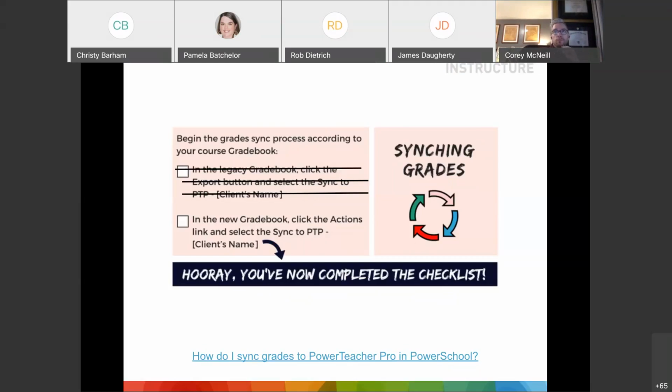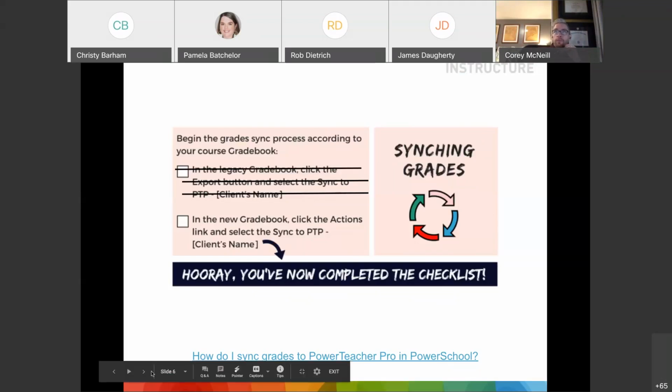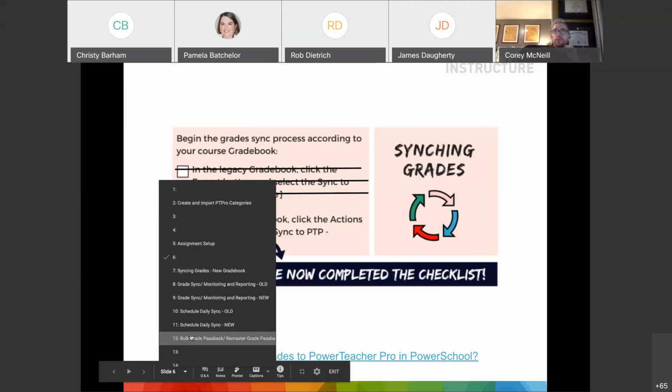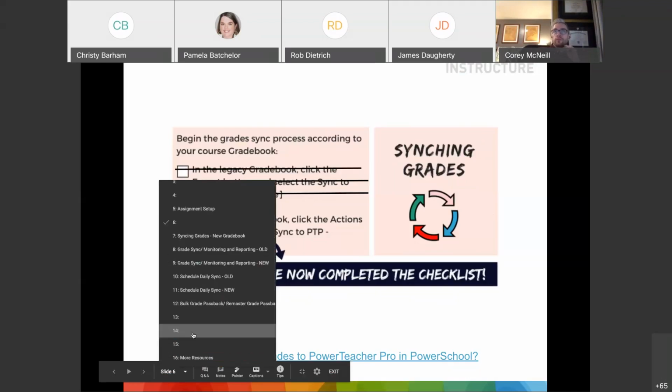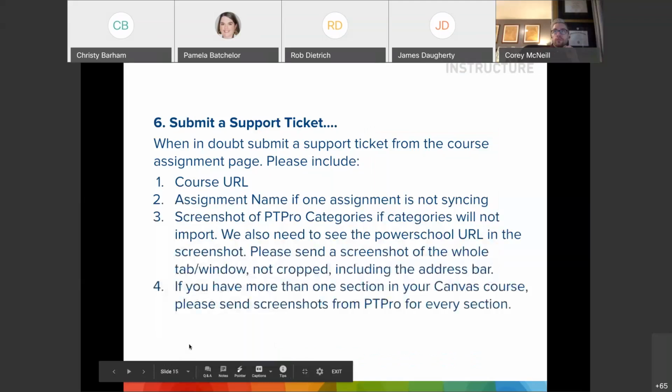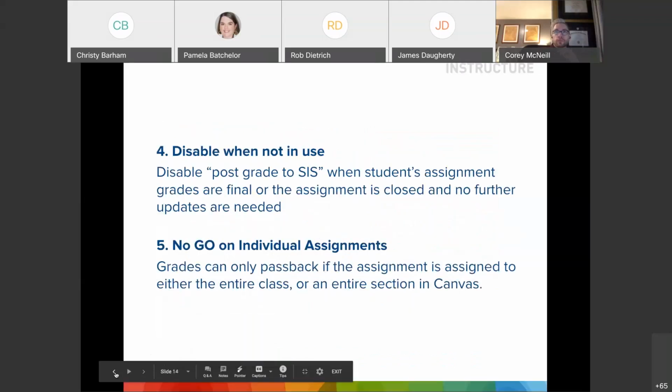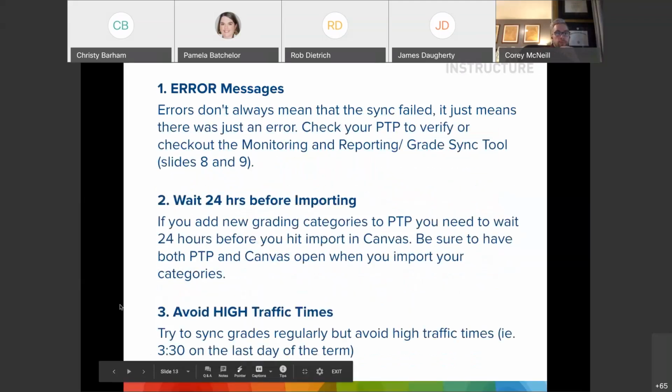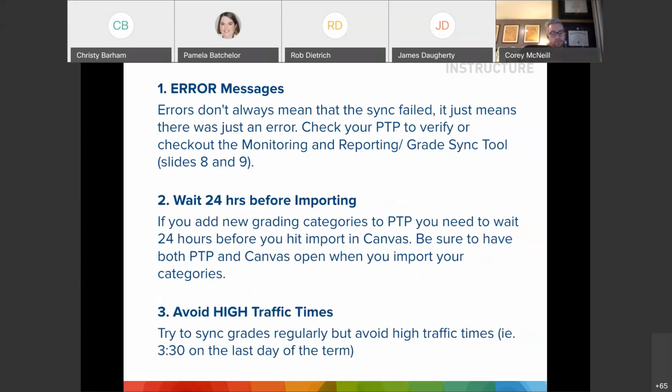One of the things we have in the slide deck that's on the screen now is some information at the end about errors. And the very first one says errors don't mean it didn't work, right? Just because they have an error, it's going to tell them why. Yeah, there you go. Error message number 1: errors don't always mean the sync failed. It just means there was an error. So that's what they're going to see, errors if something is not set up properly, and that's by design.